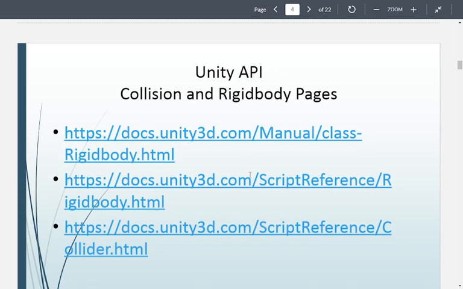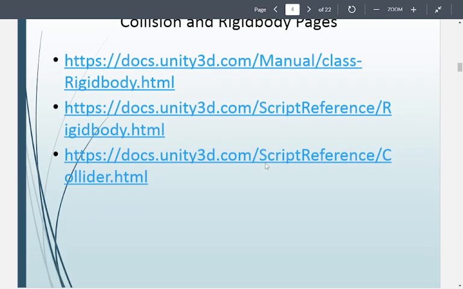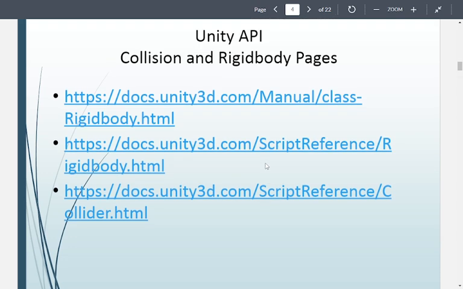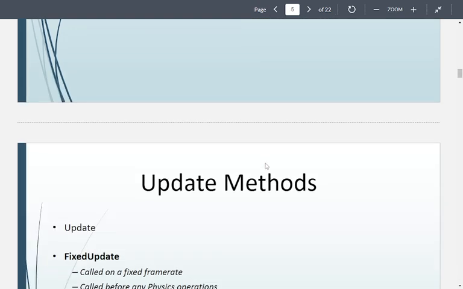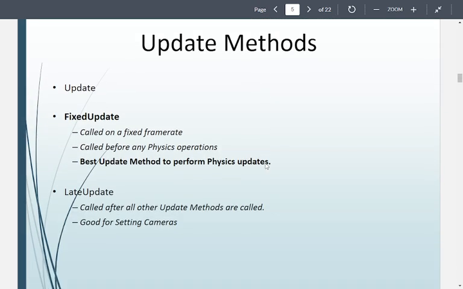And here is documentation on the rigidbody and the collider. Okay, so typically there is Update, there is FixedUpdate, there is LateUpdate. So there are different timing functions. So far we've used Update and Start. There is one for Awake, which we'll use later on. FixedUpdate is best for performing physics updates here.